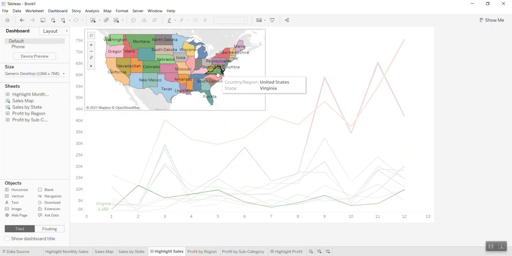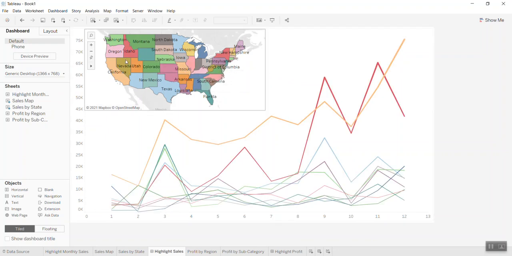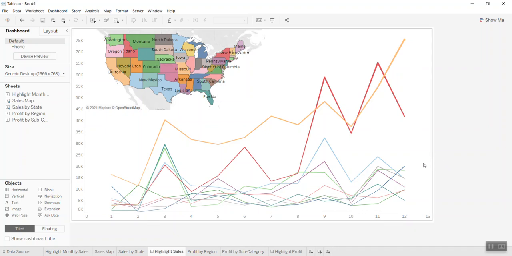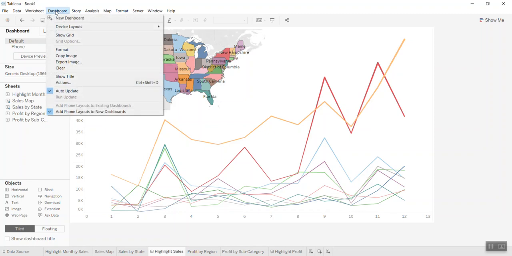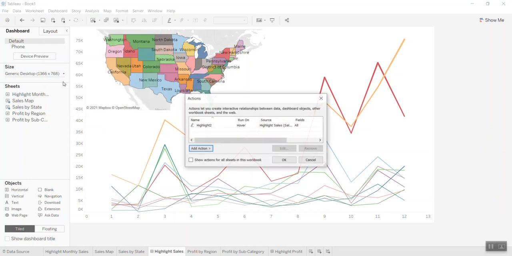Here, if you move to Virginia, you can see the sales as well, and you can see the label at the beginning of the line, saying Virginia 1192. So how to do that? When you put the two worksheets together in this dashboard, you don't use the worksheet anymore, but you go to the dashboard and create the action.